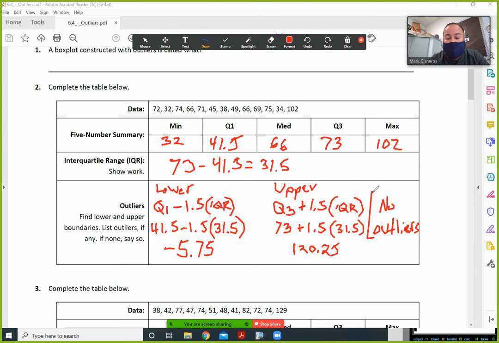So write it in there. Write that there are no outliers. It says if there's none, say so. There's no outliers. It doesn't mean that everything's not going to have outliers. If there are outliers, say which numbers are outliers after you prove the upper and lower boundaries.